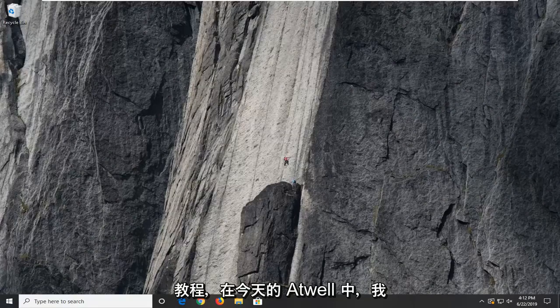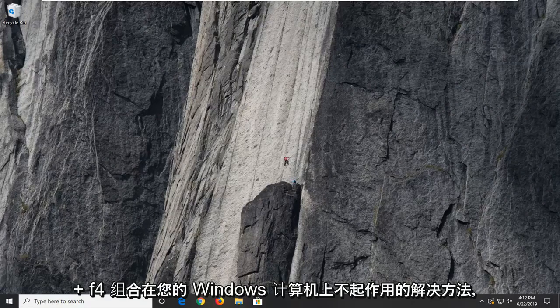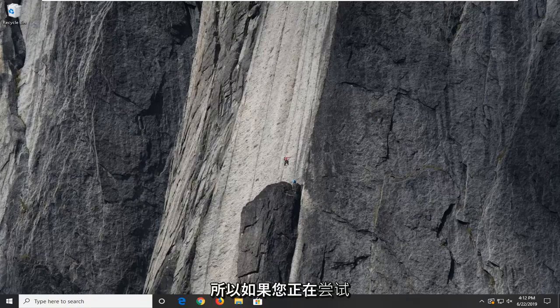And in today's tutorial, I'm going to show you guys how to resolve if the Alt and F4 combination is not working on your Windows computer. So if you're trying to initiate the shutdown menu, or if you're trying to close an active window that might be appearing on your desktop, Alt F4 definitely has many applications, particularly for power users. So I just wanted to make a quick tutorial on how to go about resolving that if you notice that this function key is giving you a hassle.